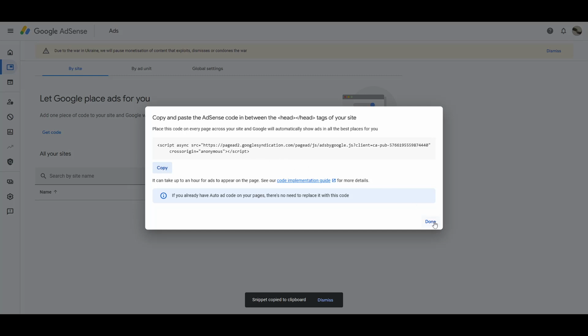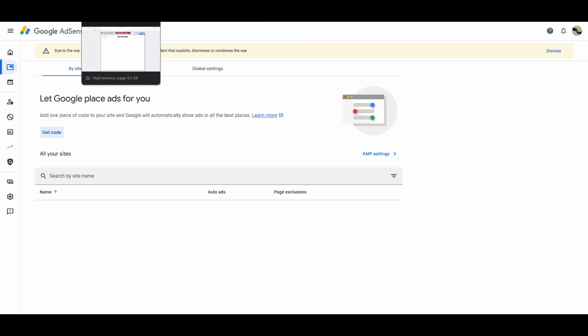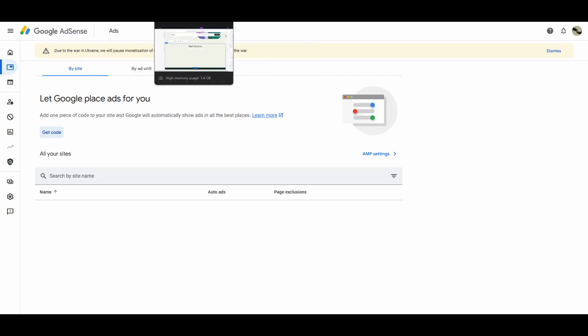After the code is generated, it's time to copy it. This will hold the necessary scripts for displaying ads correctly and ensuring that they function as intended on your site. Once you have your code copied, let's pivot over to your Wix website, where the action will unfold.